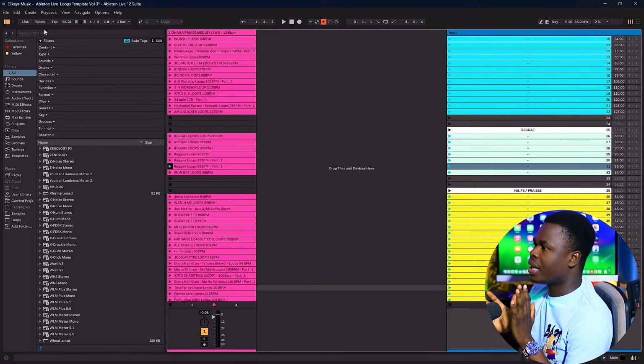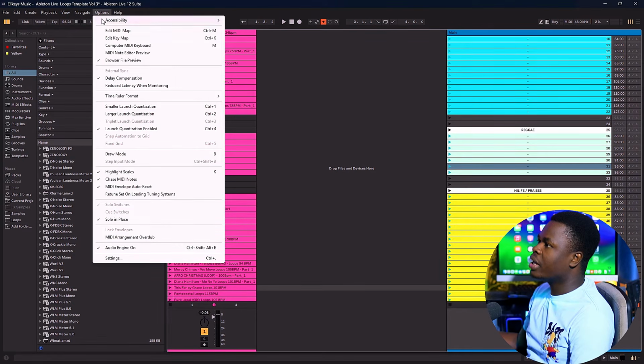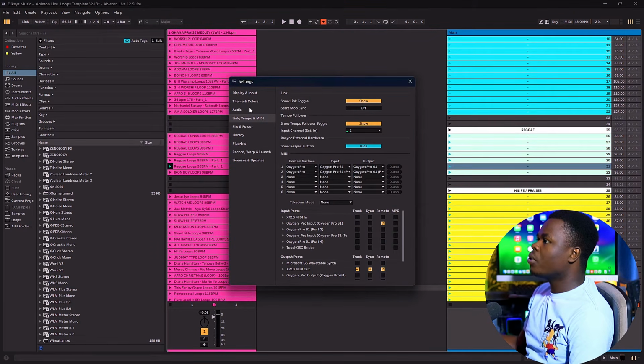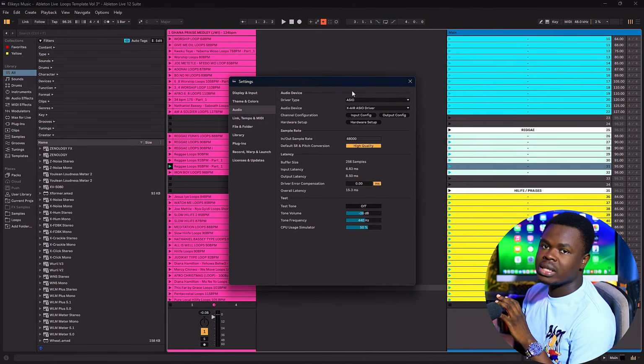When you're done with that, let me show you some few settings that you need to do. Come to the Options here again. Come to the Settings. If you don't know how you can connect your sound card to your Ableton Live, let me show you quickly. We need to come to the Audio. Now let me show you some quick settings that you have to do.